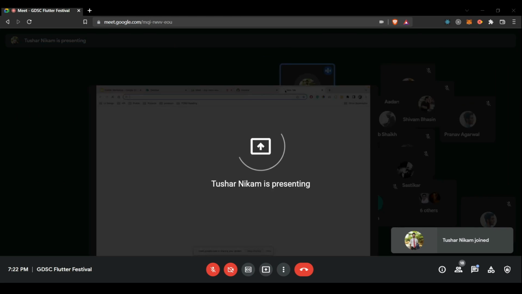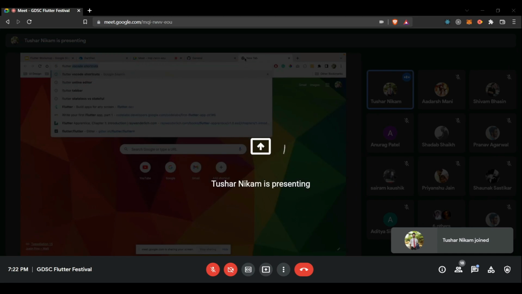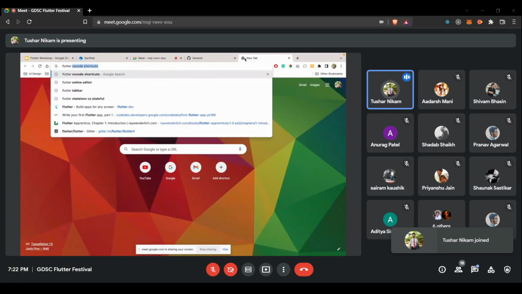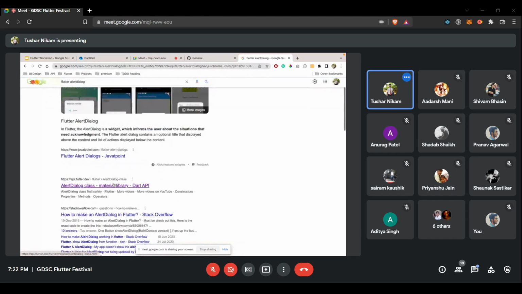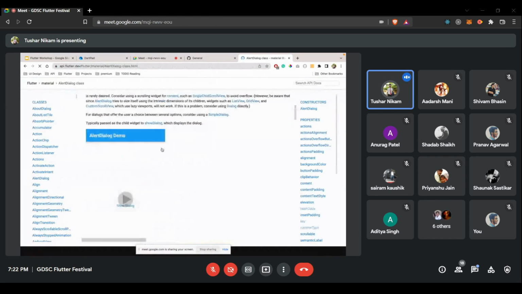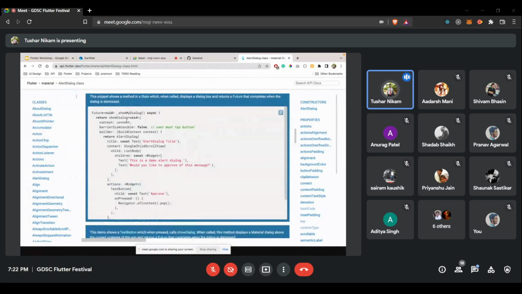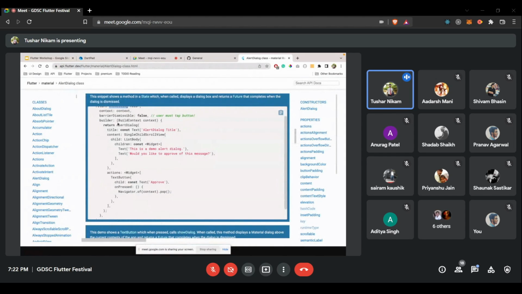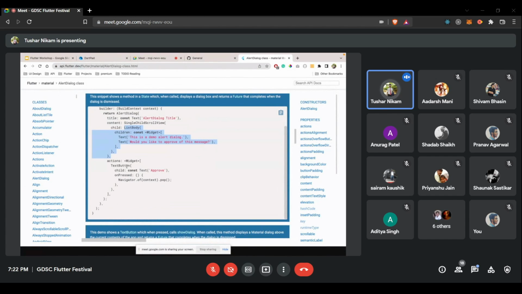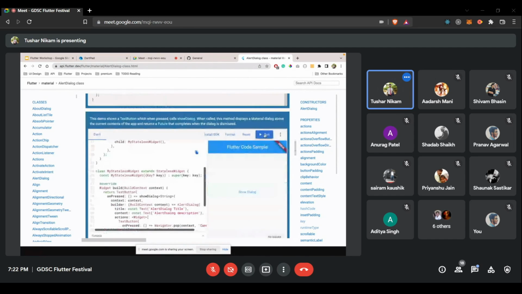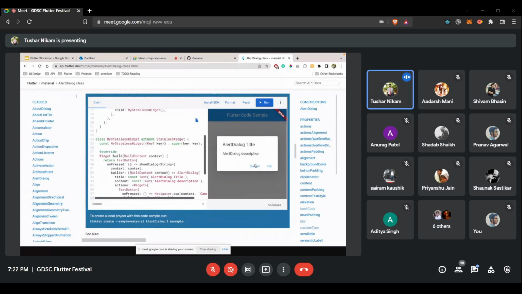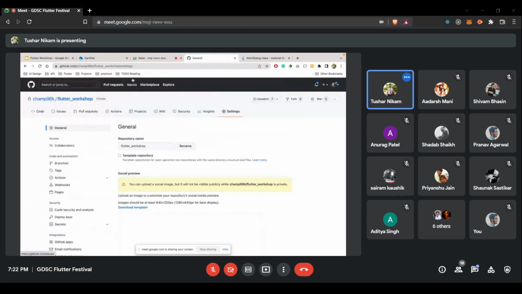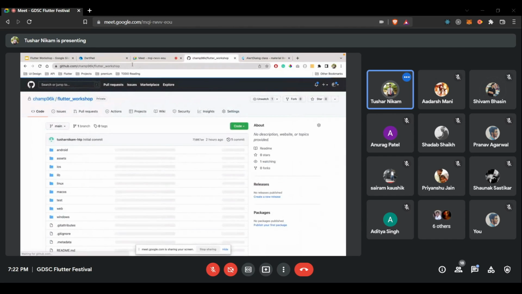I will also show you that in Flutter. If you don't understand, just Google AlertDialog. The official documentation is there. This showDialog method is there, and it returns the AlertDialog as a widget, and you can mention all the children and all the things there, just like this one. Just use this one. I will also share the repo of this.